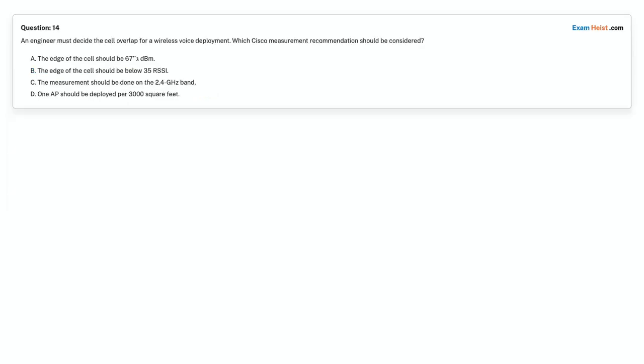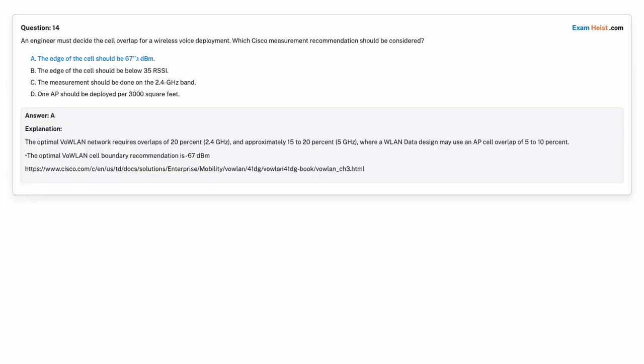Question 14. An engineer must decide the cell overlap for a wireless voice deployment. Which Cisco measurement recommendation should be considered? Option A. The edge of the cell should be 67 dBm. Option B. The edge of the cell should be below 35 RSSI. Option C. The measurement should be done on the 2.4 GHz band. Option D. 1 AP should be deployed per 3000 square feet. Choose the correct answer. Correct answer is option A. The edge of the cell should be 67 dBm.